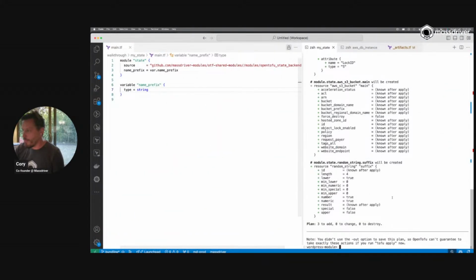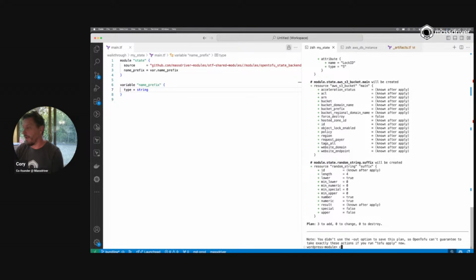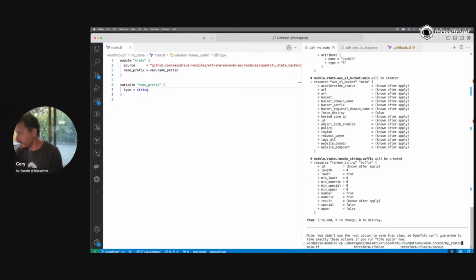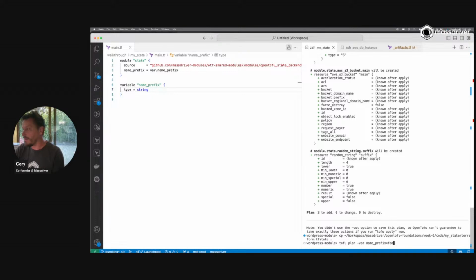Now, like I said, I'm going to bring in my state file here just so I don't recreate this. But if you're following along locally, you can do name prefix equals foo, and it should give you a plan and you should be able to apply it. So I'm going to copy my state file here really quick. I believe this is at workspace MassDriver, OpenTofu foundations, week 5 code, my state, Terraform state. Okay, so now I'm going to do a tofu plan again.